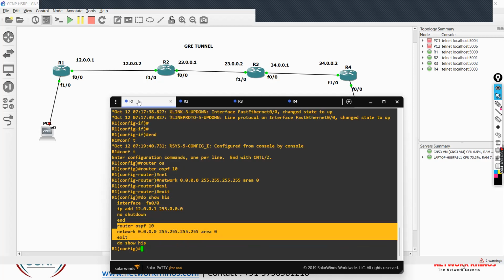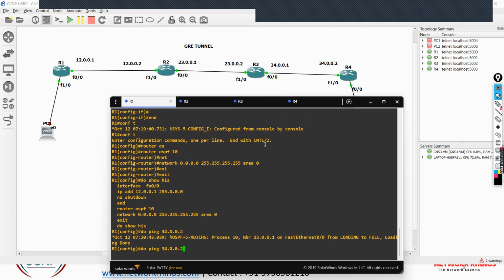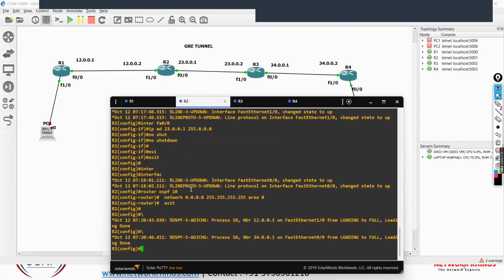So from R1, can I ping 34.002? The ping will work, but obviously we have to wait for some time. That's how the OSPF will come up. I believe the, to show routing.